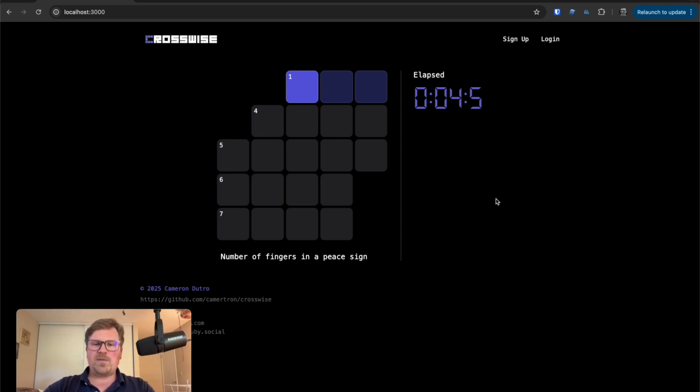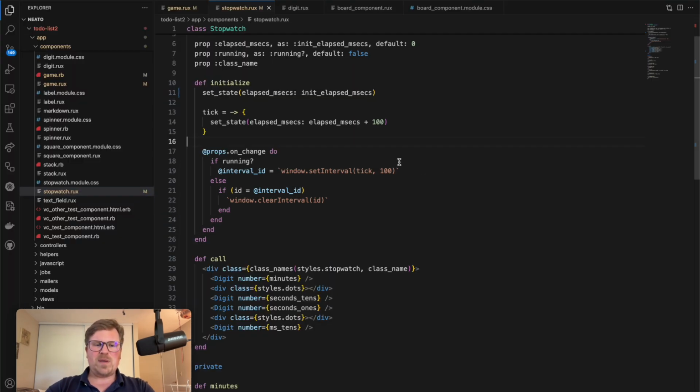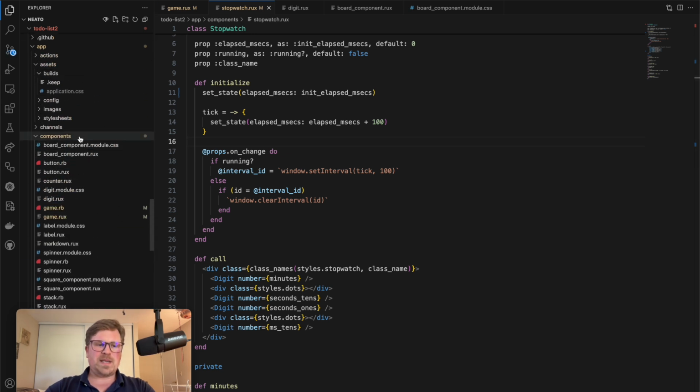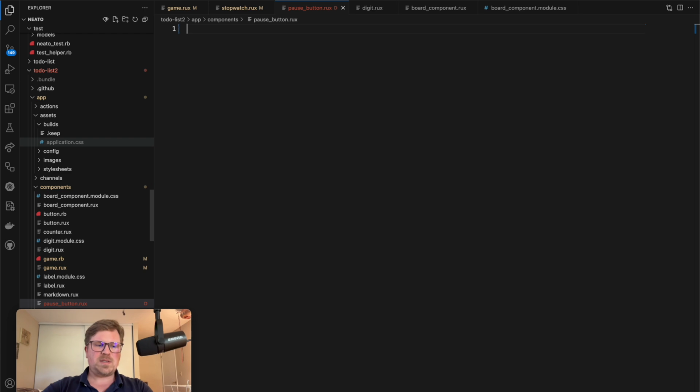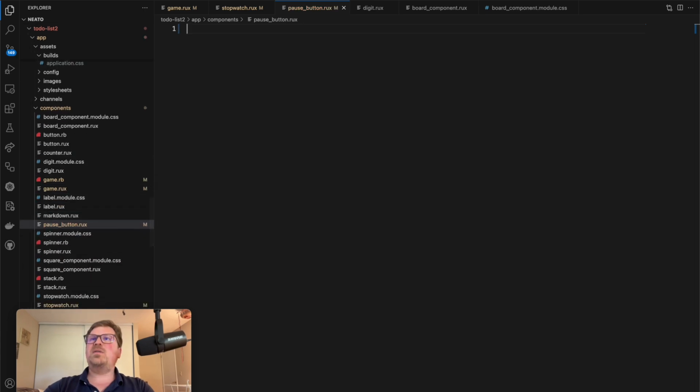So we've got the whole thing wired up and working in Ruby. We had to write a tiny bit of JavaScript, which we could totally abstract away at some point if we wanted to. Now, of course, this isn't super useful. We should also make it pause and all that. So let's go add our pause button, and then I think we'll be pretty much done here. I'm just going to copy paste this code because I think it's pretty obvious how it works at this point. We'll create our pause button.rux, and I will copy paste that code here.